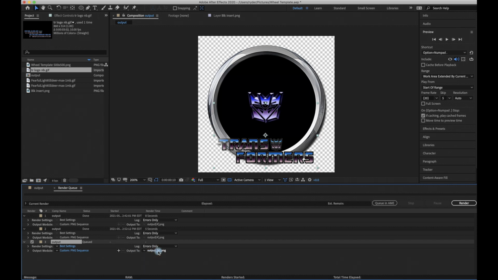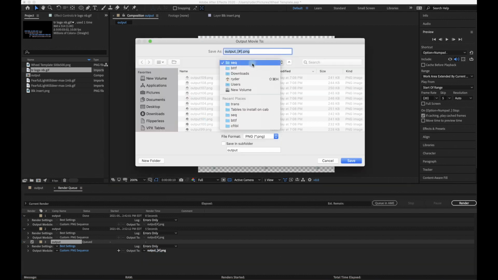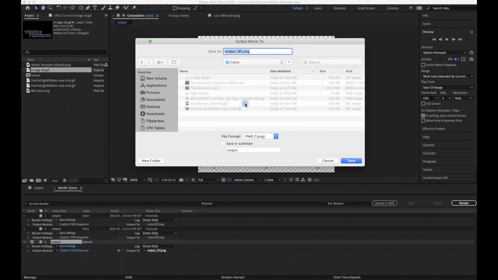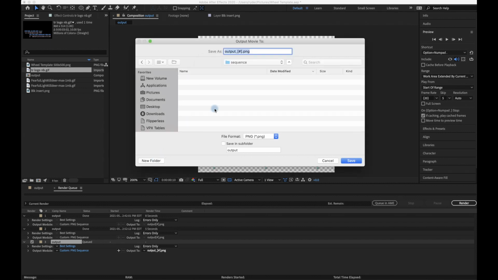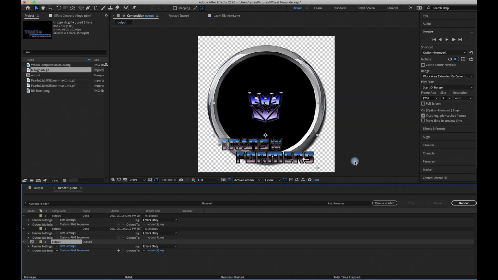Then you select the output area, the folder where you want this to export. Typically, I create a folder called sequence in the folder of my animation. For the name, it says output. Typically, I just remove the underscore and hit save. And then you'll see it will have an output sequence of output 1, 2, 3, 4, 5, and so on.